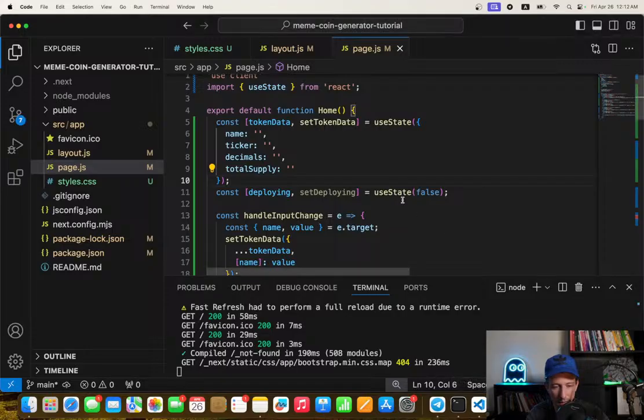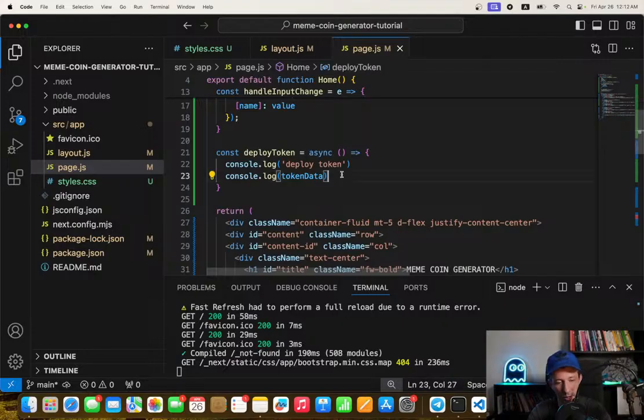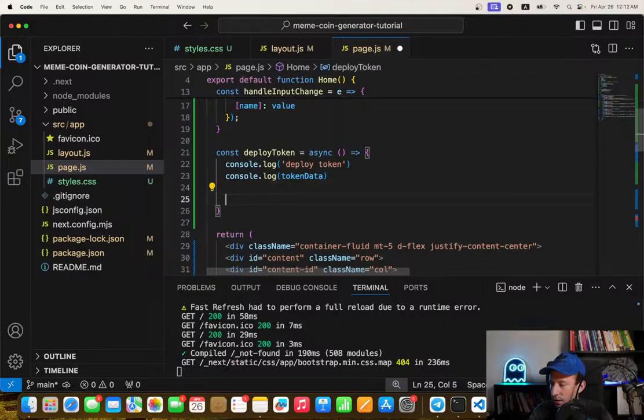So now let's go back to the code, and what do we need to do next? So we need to make a plan for the deploy token function, because it's going to be a big function. So there will be different steps. The first step will be to connect to MetaMask with Ethers.